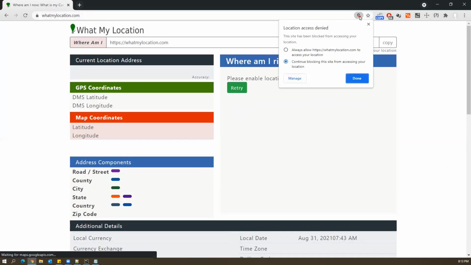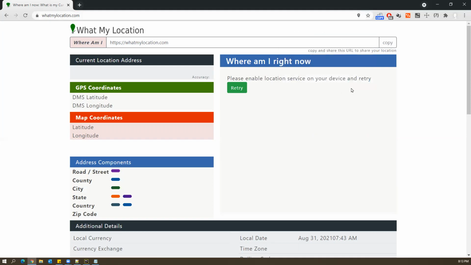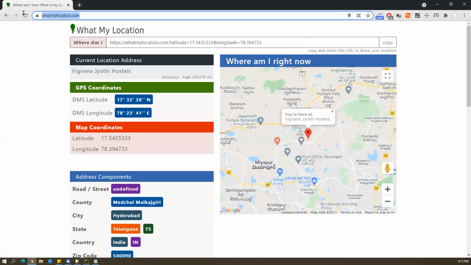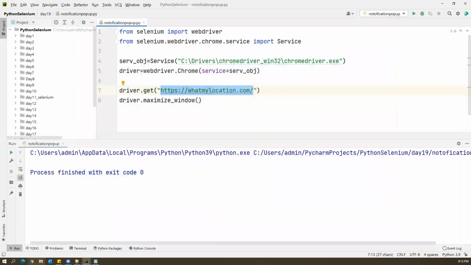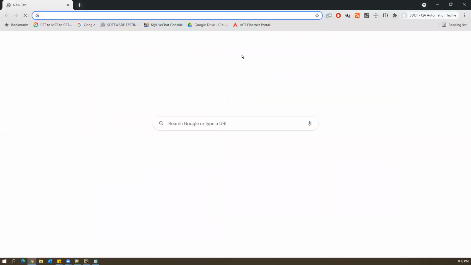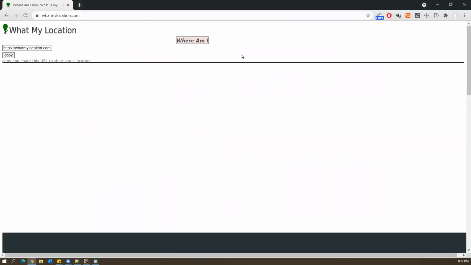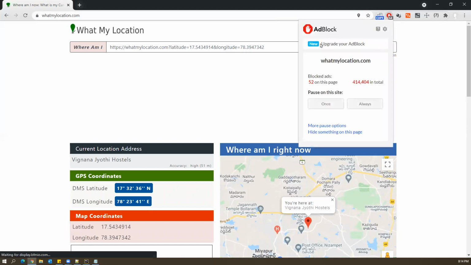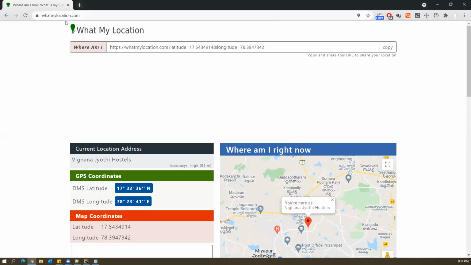I think this is actually blocked it. Just enabling this. Okay, let me just open one more time. Okay, so now I have some plugin here. So I think that is blocking my pop-up.